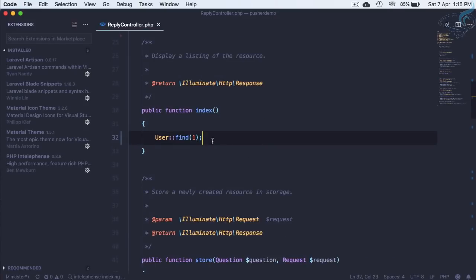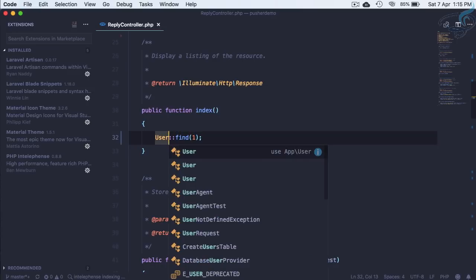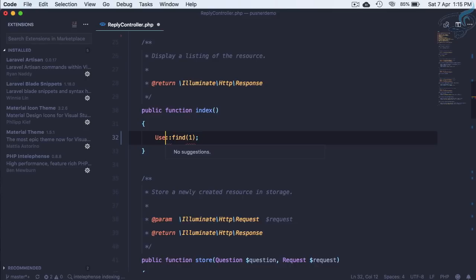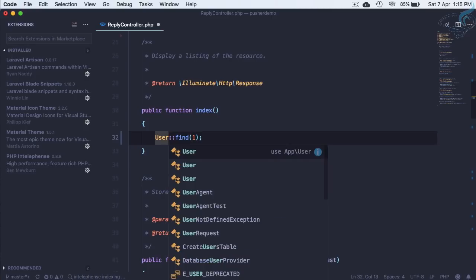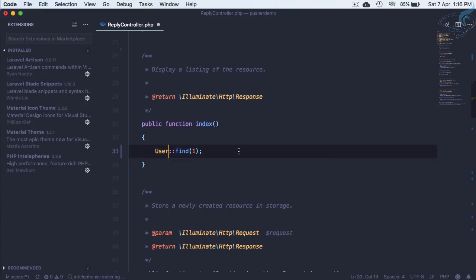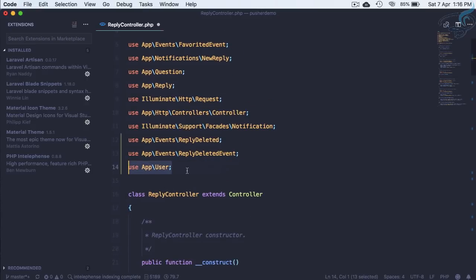So now, if we want to import this at the top, I will press Command and spacebar to have the suggestions, or if I remove R and once more type, it will give the suggestions. So like this one, we have the suggestion, and it says use App\User. If you want some other, then you can use that also. So now this is included here.